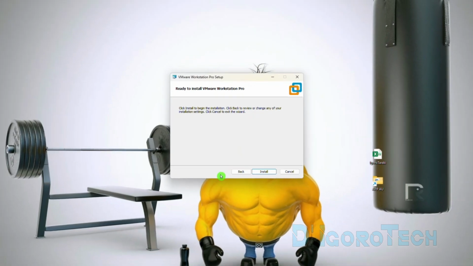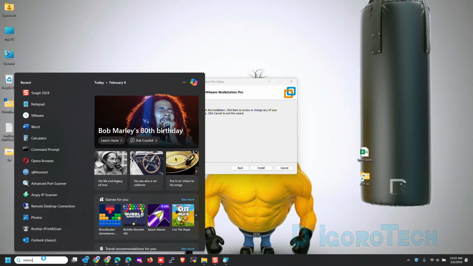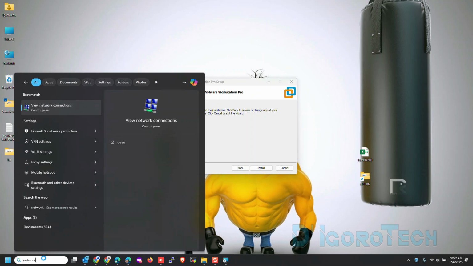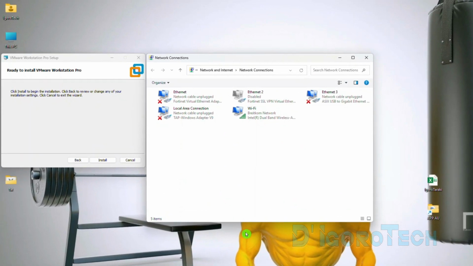Before we click install, I will show you one thing. Let's open the network connections. We can simply go to search, then enter network and choose view network connections. There would be additional VMware virtual network adapters here. Do not delete it or else the application will have some issues.